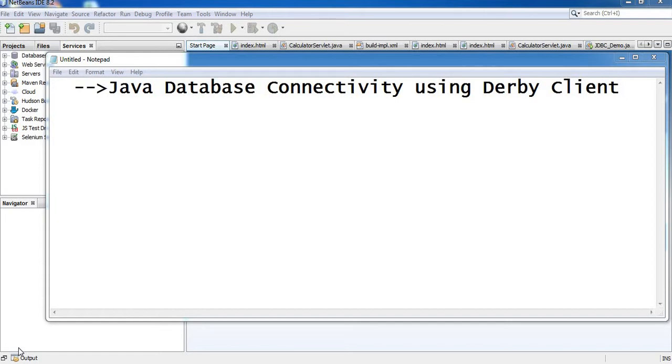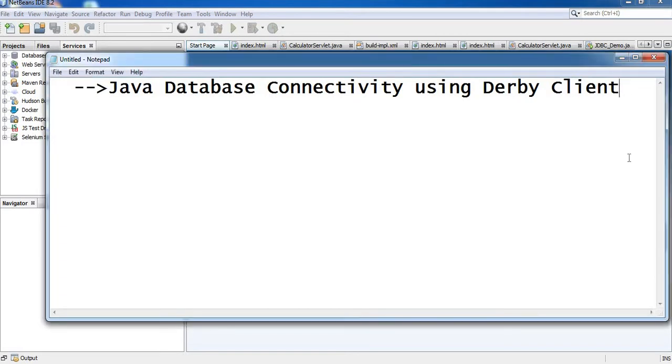So there is a Derby client which we are using in this video, database connectivity using Derby client. This is an inbuilt database which we can use for the connectivity process. So we have to use the Derby client for the connection. So what are the requirements for connecting the database?